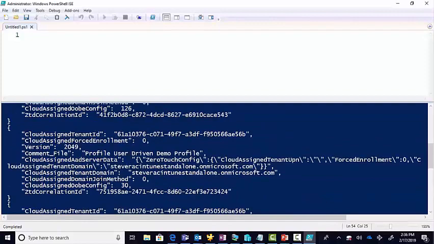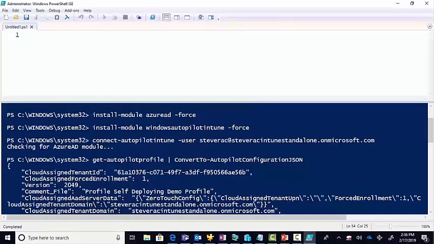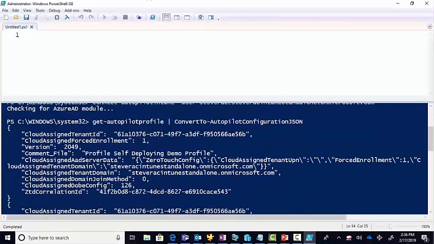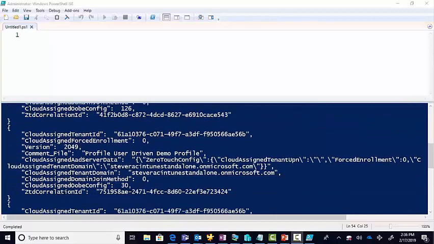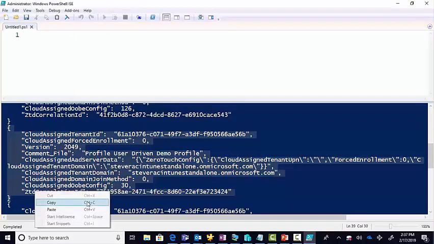So once I have that, then I can select my deployment profile, and what I'm going to do actually is I can take the whole thing. Notice that it's just bracketed, or I can pick the profile that I want, and just take that out. So I'm going to highlight just the profile that I want for this. Right? I'm going to copy it, and then I'm going to save it.